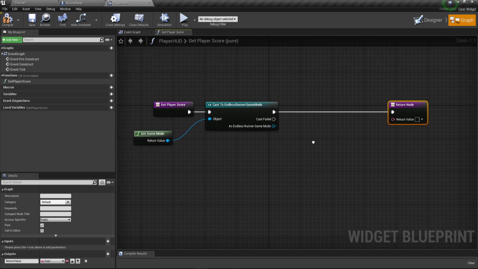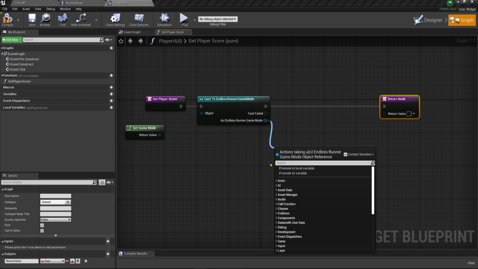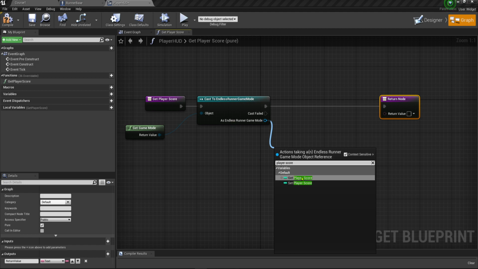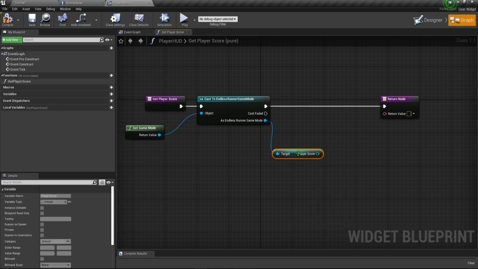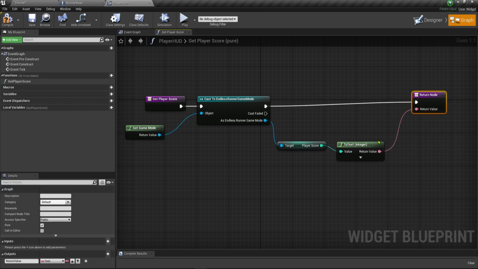But what we need is access to that player score variable. So the way we do that from this cast node is we're going to go to this little blue pin, drag down from there, and say get player score. We want to know what it is. We'll take this output, which is an integer, plug it in here, and it will say convert integer to text, and it will give us this nice little display here.